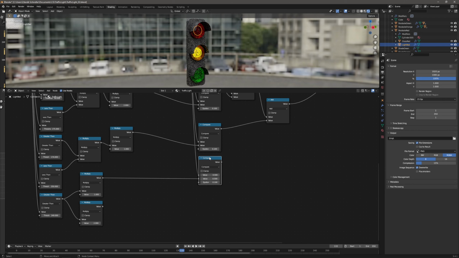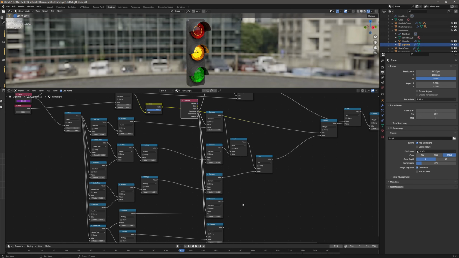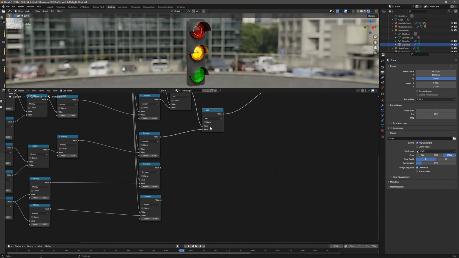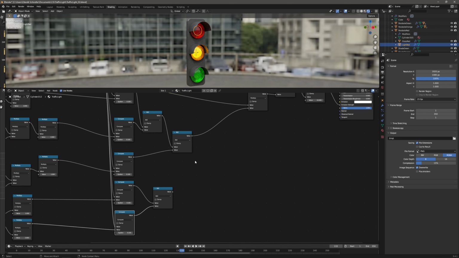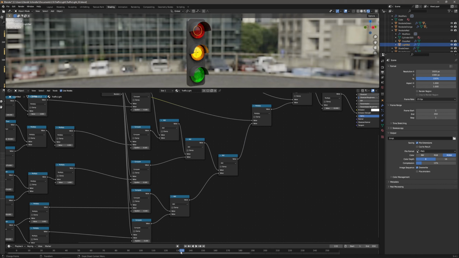Now, one more duplication, one more compare node, and plug in the object index 2. And again the object index of the object info node. Add them first these two together, and then with one more add node, we will sum all of them together and plug them to the final multiplication or enabler of the traffic light mode operation. So beyond frame 250, we have both the red and orange light lit.